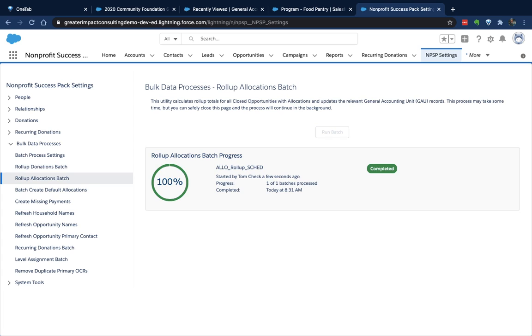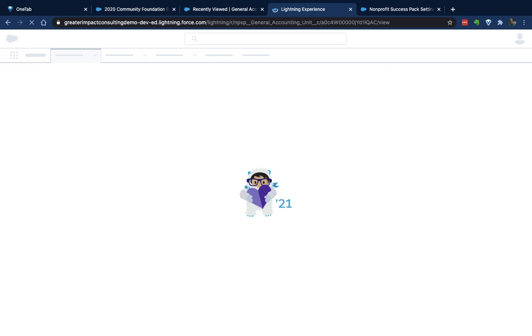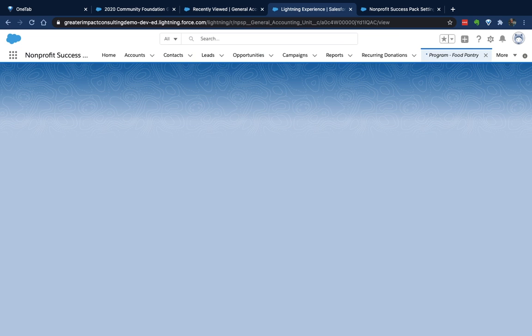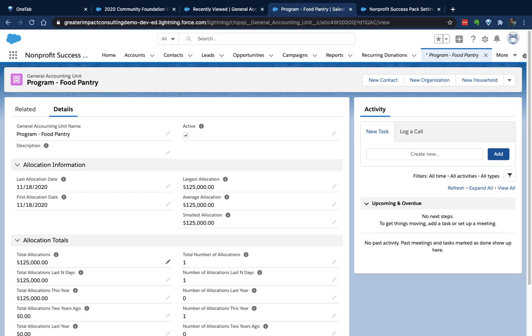Great, now it says 100% done, and if I go back to my program food pantry GAU and hit refresh, I should see that it now has allocations in it. And there we go. And if we were to open any of the other GAUs, we would also see that in there.